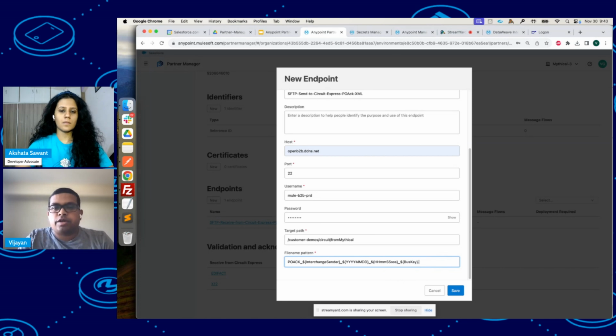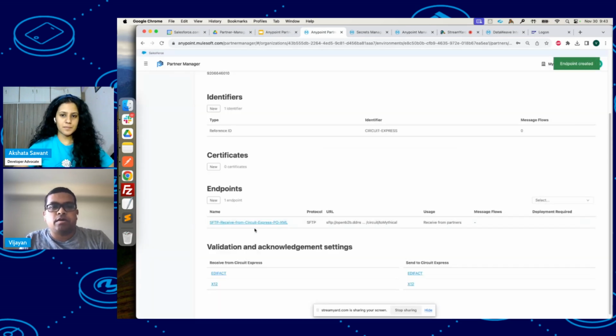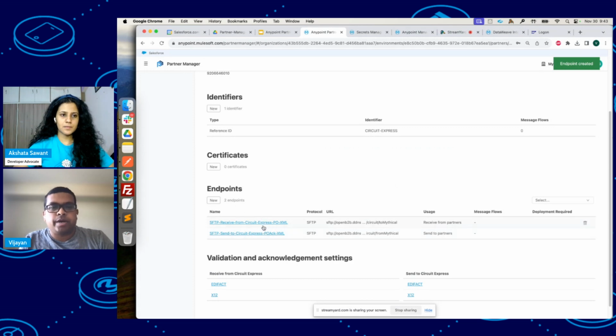This is going to be an XML file, so I'm going to put XML, or there is also a property for automatically setting the extension based on the content type of the output message. Now I'm hard coding it to .xml. Saving this, we have the endpoints for incoming orders and outgoing acknowledgement already created.